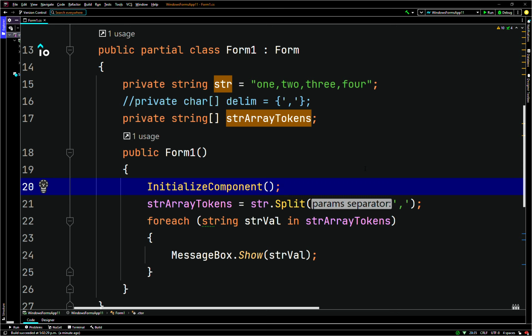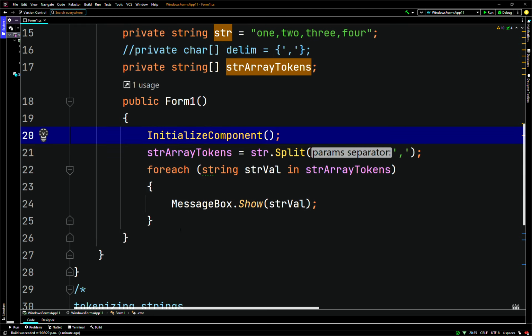Okay, so we passed in. Where did we pass in? Okay, so we did the comma. Now we're going to pass in 2 parameters. So let's go with erasing everything here.